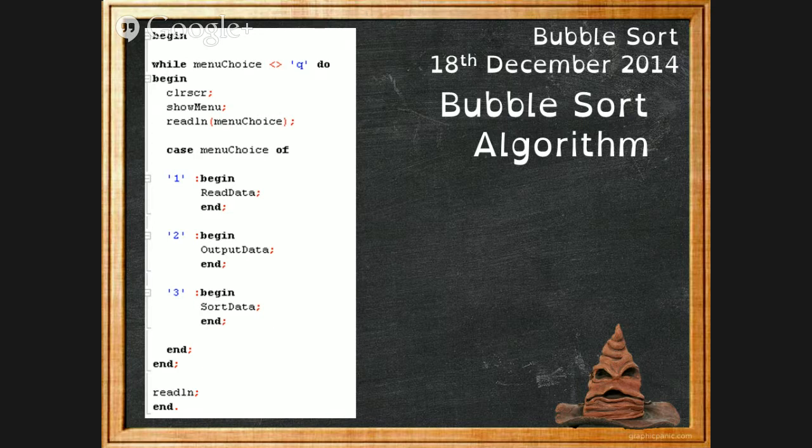And then we've got a case statement, because I've got more than an if, else if. I've got 1, 2, and 3. If I enter in a 1, it reads the data. If I enter in a 2, it outputs the data. And if I enter in a 3, it's going to sort the data. It's got that read line at the end to stop it from closing.